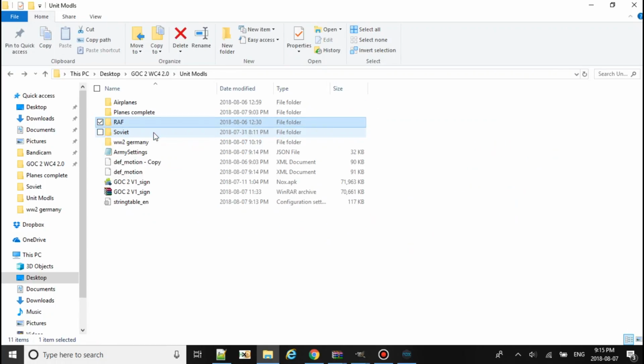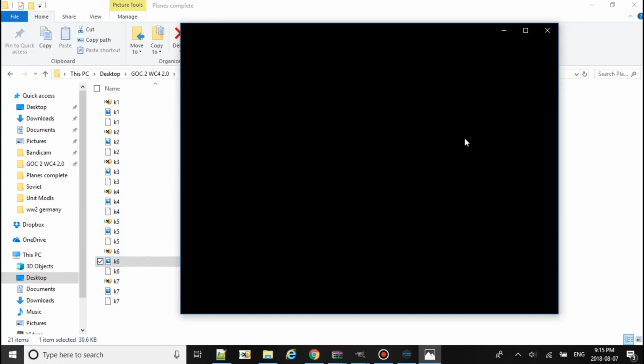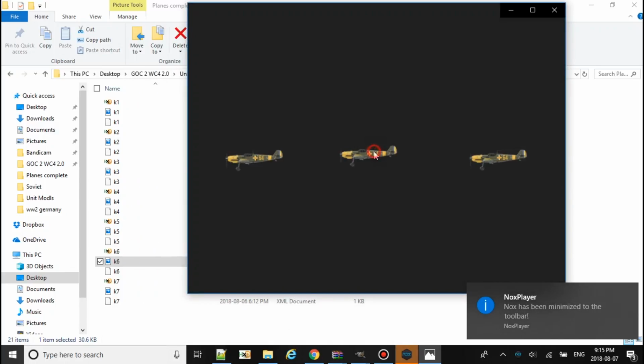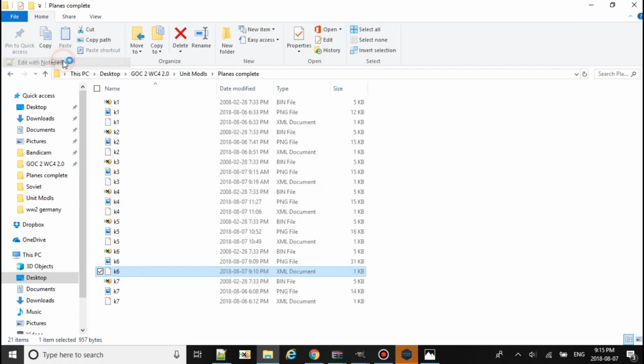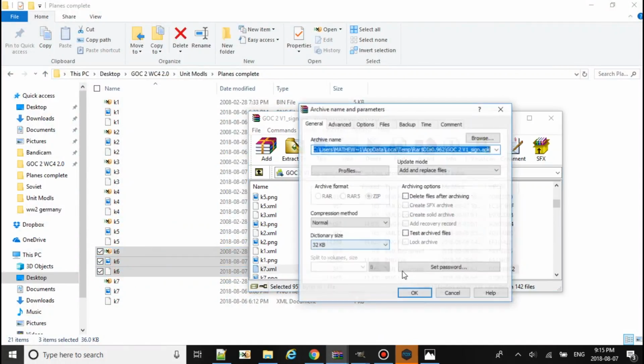Next thing you want to do, you want to go back to your pictures and we're going to move the K6 there, since that's where our units are from. We'll take a look at the pictures. As we see, we have it right there. And now we're going to make sure the file is reading K6, good. So next thing I'm going to do is I'm going to copy this, move these three files into here.